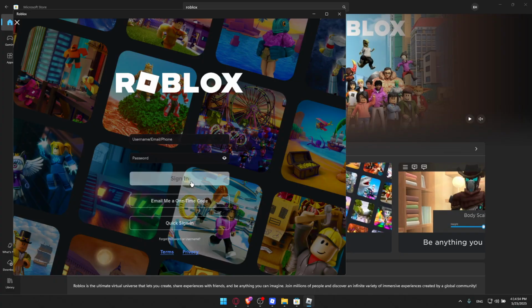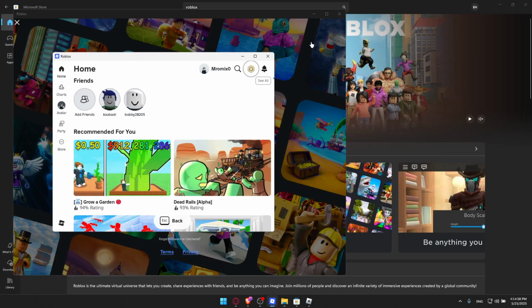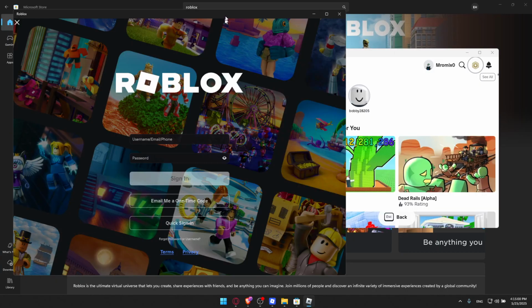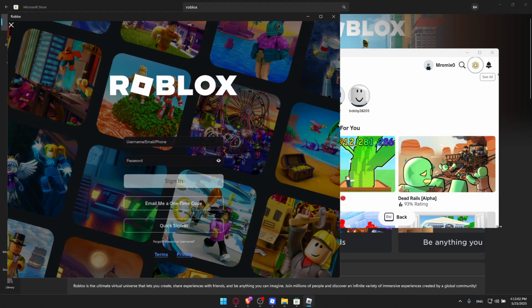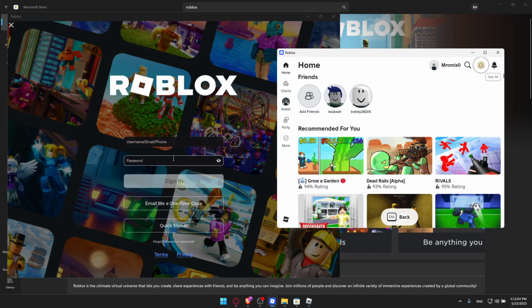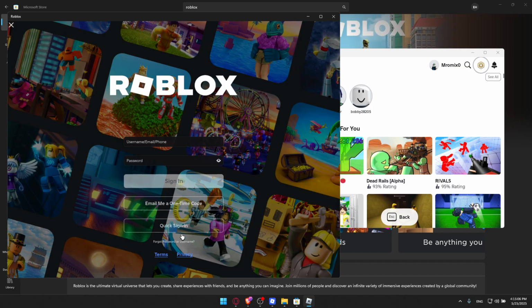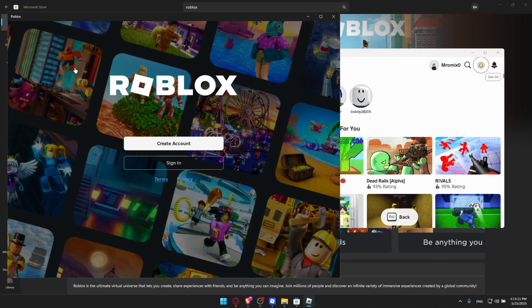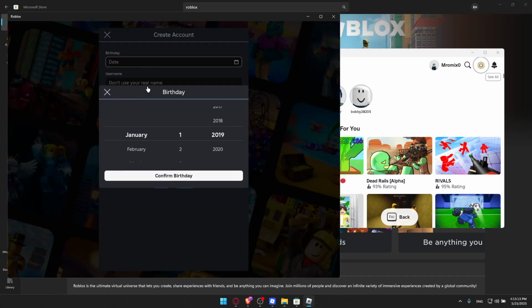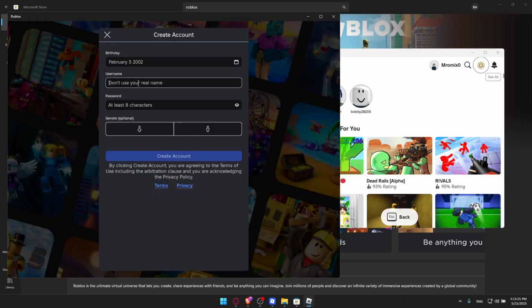Of course, one thing is that you will not be able to sign in, use it, or play on the same account. So as an example here, I do have a Roblox here, and I do have a Roblox here. I can go and play both of them at the same time, but I'll need different accounts. So I can just go here and click on sign in or create an account, and you can simply go and enter your information. So let me just go and do something here and fill up my information, confirm birthday, username.